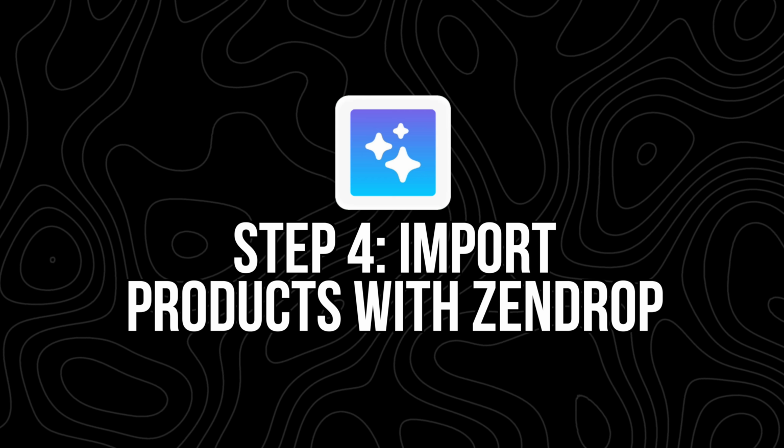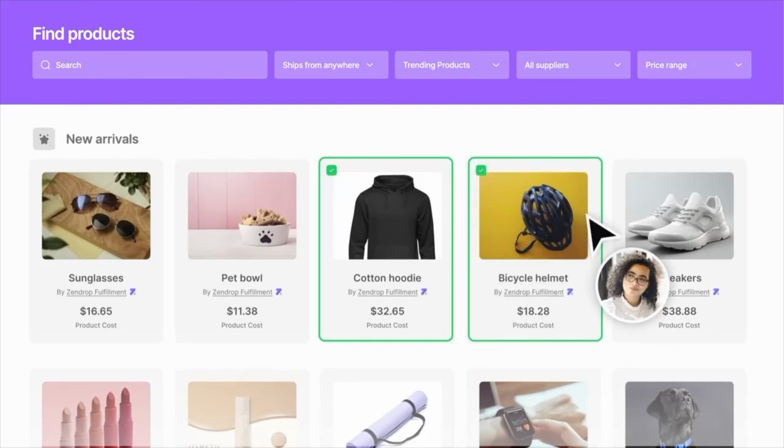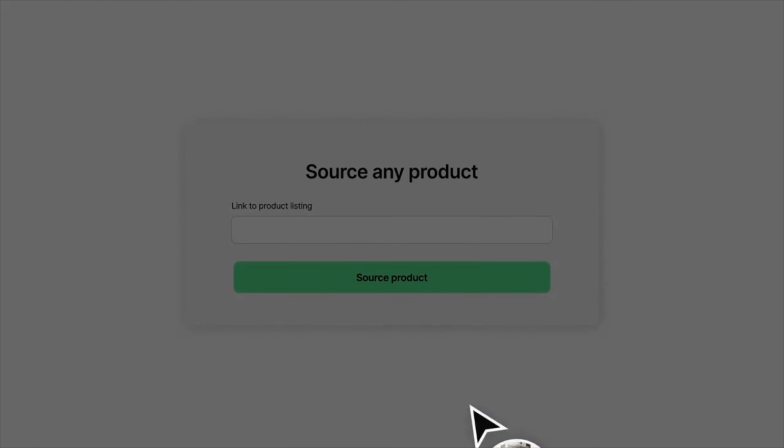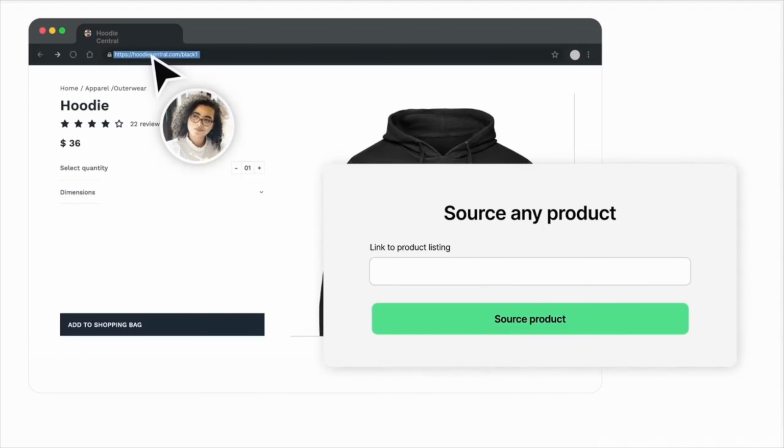Step 4, import products with Zendrop. Now here's where things get really interesting. Storebuild integrates with Zendrop, a dropshipping supplier platform that gives you access to trending products with just a few clicks. This is a huge time saver.